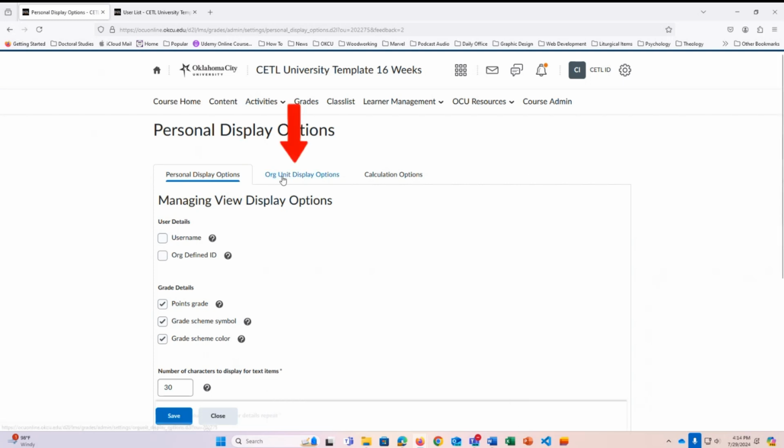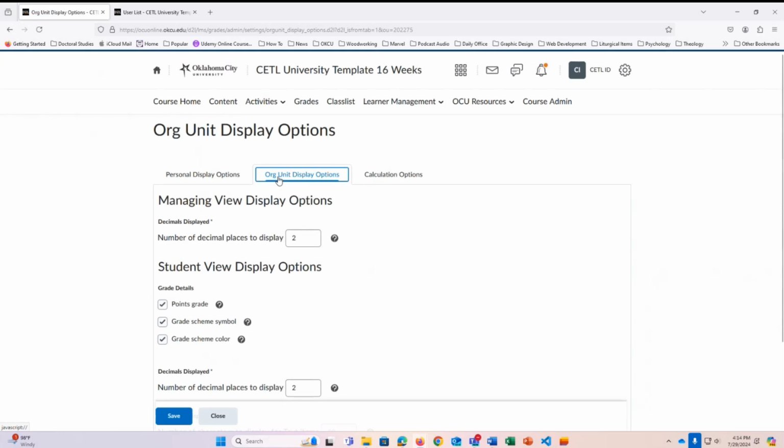Then the next tab across the top is the org unit display options. This is basically going to show us a couple of settings for both you as the instructor and some student display options. The managing view, that's for you as the instructor. How many decimal points do we want to display in the gradebook? So I have it set to 2.